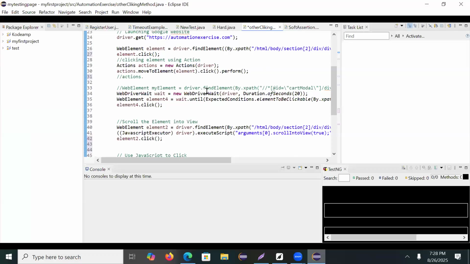Driver.timeouts.implicitlyWait. Can you see this one? I'm not seeing implicit. Please, can anyone see what is on my screen? Hello? Am I still audible? Yes, you're audible. I'm asking about others.